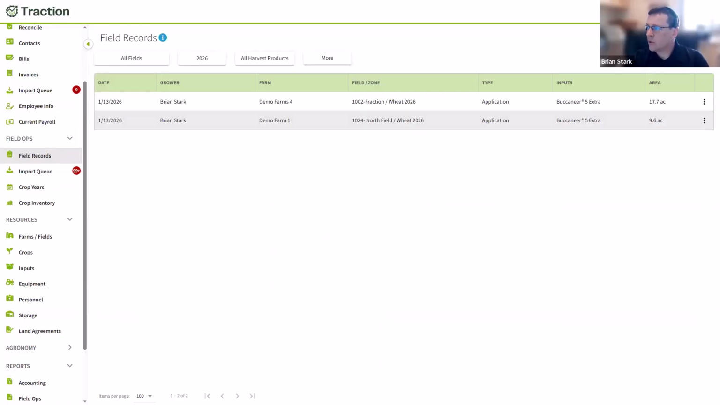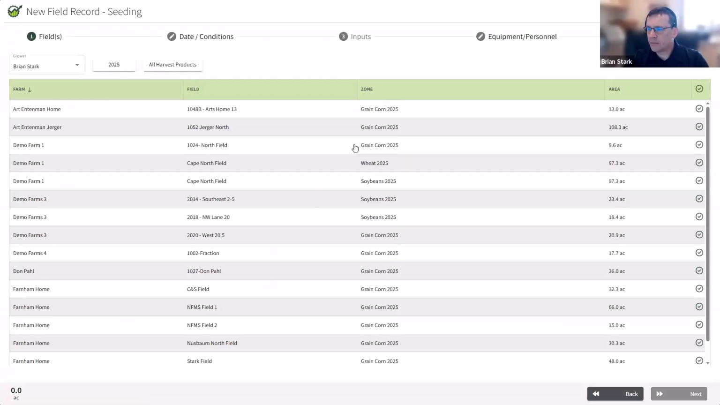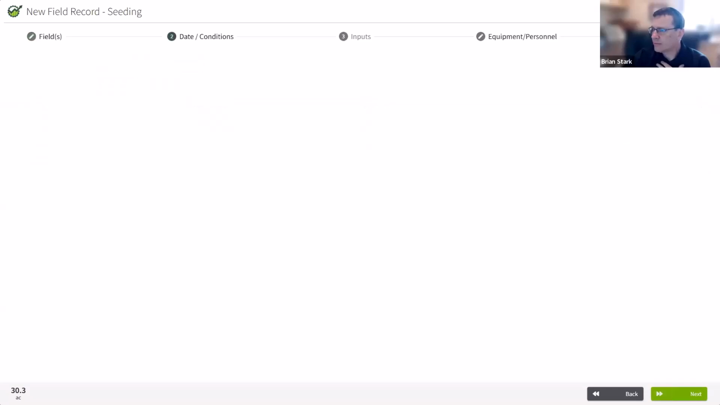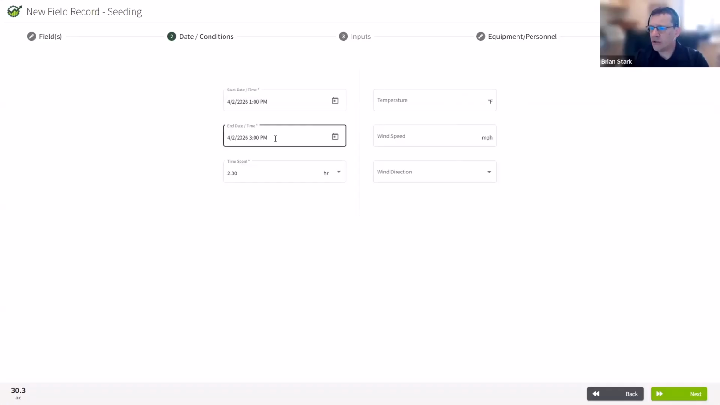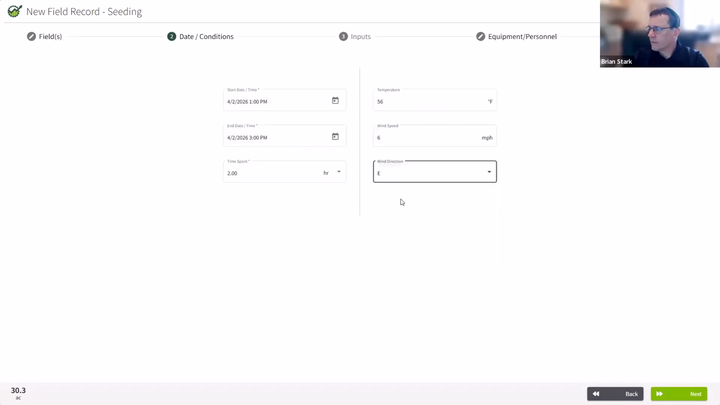So to do a field record, we'll just hit the new record button and we'll say this is a seeding record. And I'm going to choose 2026. And all my fields here so far for 2026, I'm going to choose the Nussbaum North field here. We'll choose that one and choose next. For this field, I'm not going to worry about the date and the time so much, just for the sake of the webinar today. But this is where you could put in the weather conditions. If this is coming from John Deere, this would be filled out for you.